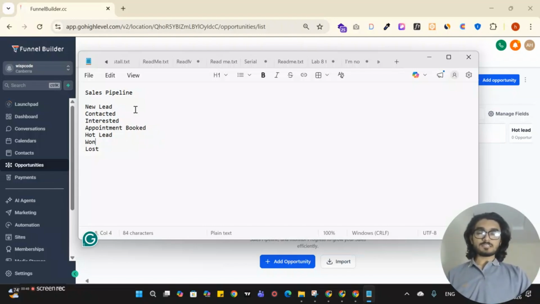So whenever the leads come into the system or opted in, they will be in the new lead stage. You contact them through email or SMS, depending on your business. The stage will be contacted and they will reply. If they reply to your conversation, message or email, the stage will be interested and you send the appointment calendar. Now the stage is appointment booked.